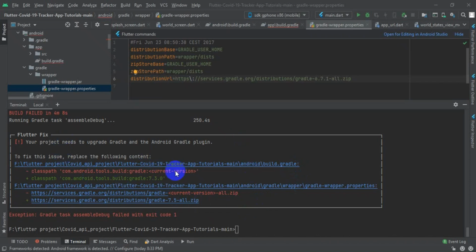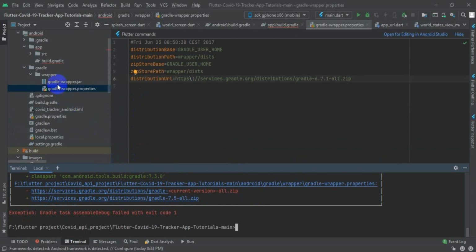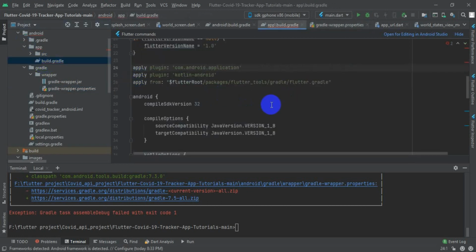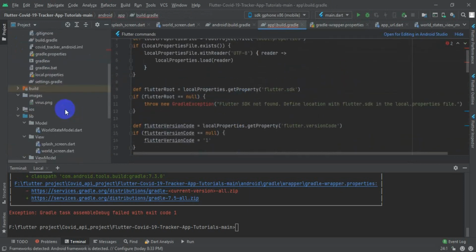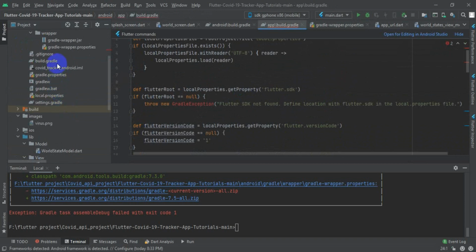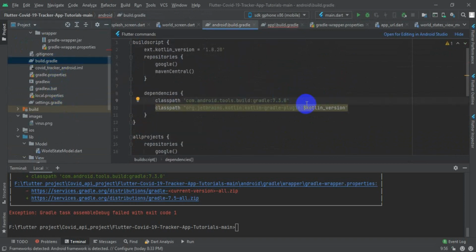Hey, if you are facing this type of problem, to solve it you have to go to the Gradle properties. You have to upgrade your Gradle properties. So the updated version is 7.5, I'm giving 7.5. Then you have to go to build.gradle and change the version where it is. So it's not this build.gradle, you have to go to this build.gradle.